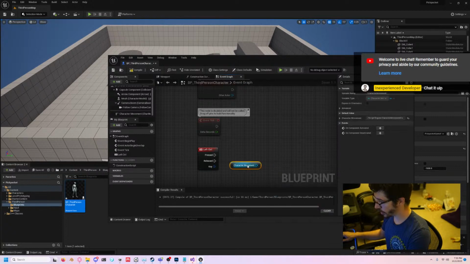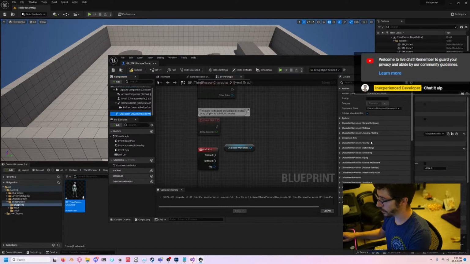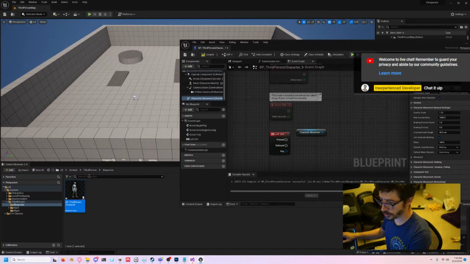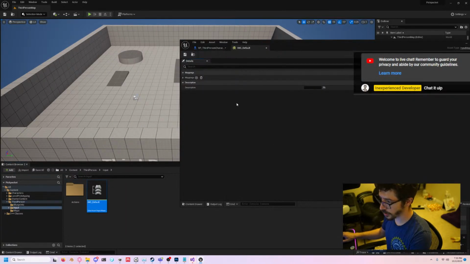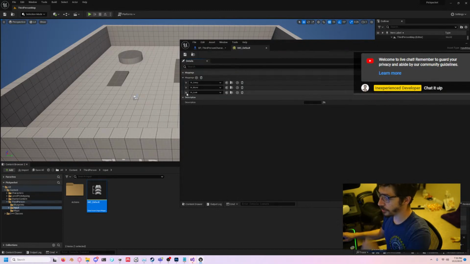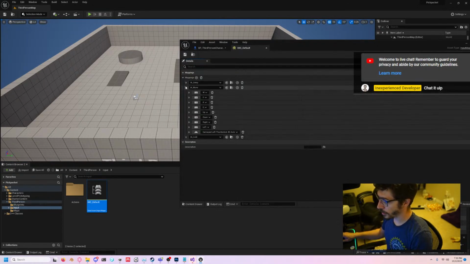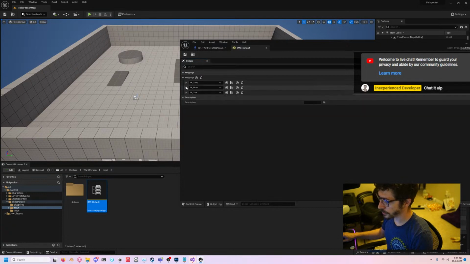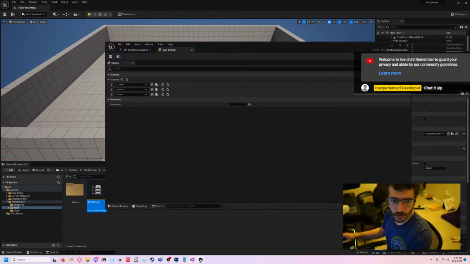Okay, it looks like we're going to have to do our first Google of the day already, huh? Let's see. So it's in general settings. Crouch half height is 40 centimeters. I guess what I can do is look at the input here. We have the mappings. We have move, look. We don't have crouch. So how do we add that? I guess we go through here.